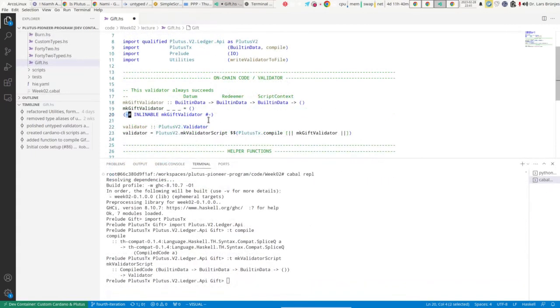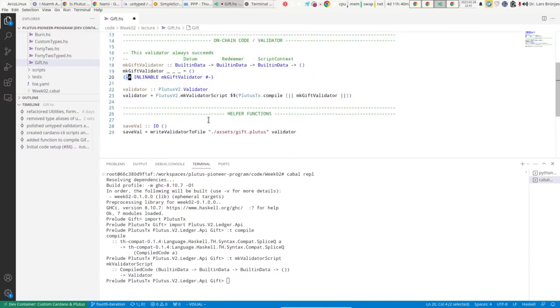Now by itself, the validator is not very useful. So depending on how we actually want to interact with the contract, often it's necessary to have it in serialized form, because other tools, for example, the Cardano CLI, need a serialized form of the validator to work with it. And this is the last part of this module here.